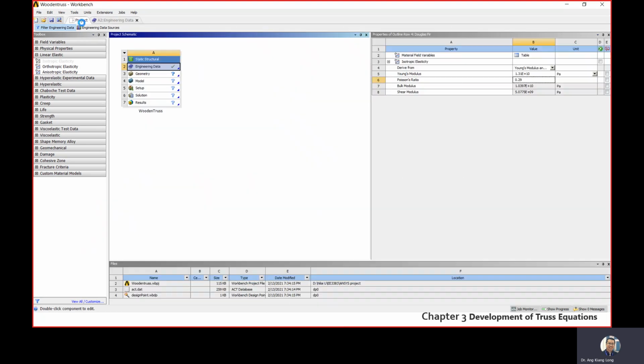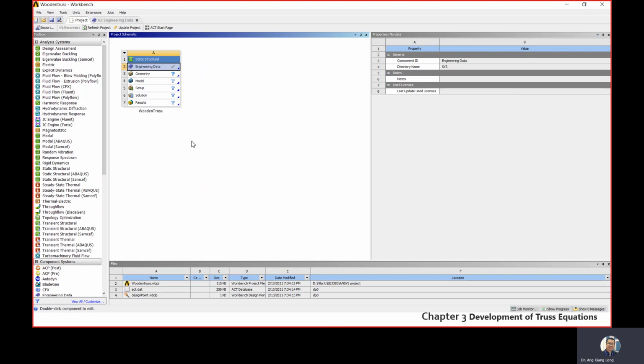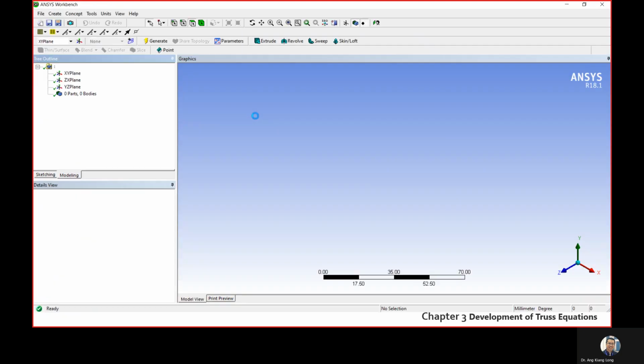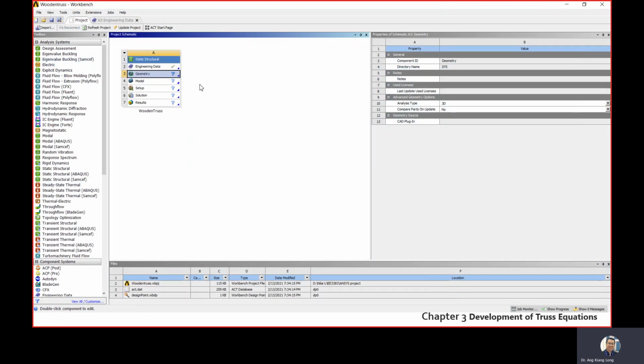Just go and click your project here. All right. The next one, we're going to build our geometry. So go to geometry, right click. In my software, I have SpaceClaim geometry and the default DesignModeler. We're going to use the DesignModeler in this case. Oh, sorry, yeah. Before we go for DesignModeler, we need to go to geometry here.